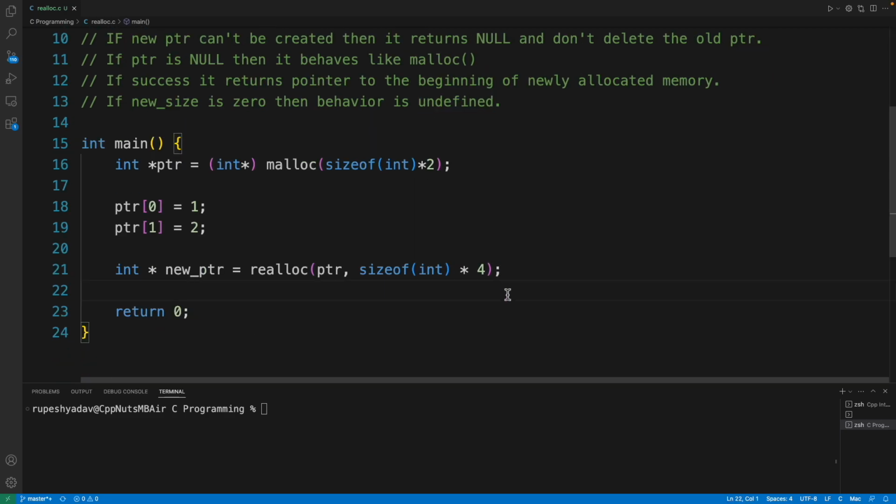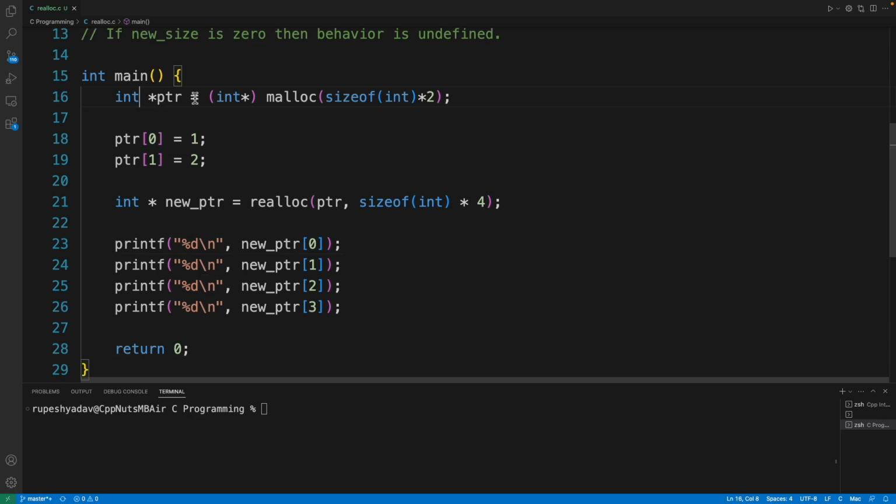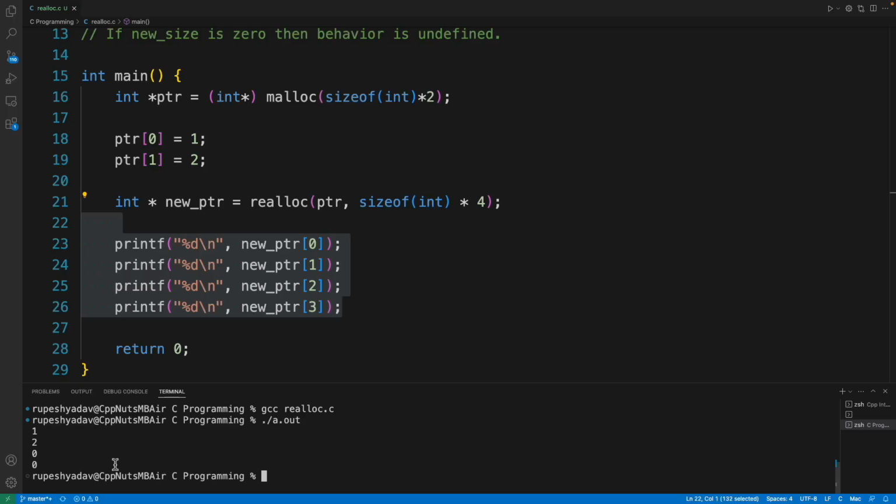So that's all. I will just quickly run this. So see what I did. I created two memory blocks, initialized them, and then I'm asking, change this and make it four. And then I'm printing these four just to check that it really copied these two into the newly created pointer or not. Let's check that. So if we run this, see 1 and 2 and then the rest two are 0 and 0. So don't consider that this will always be 0. This is not defined, okay?